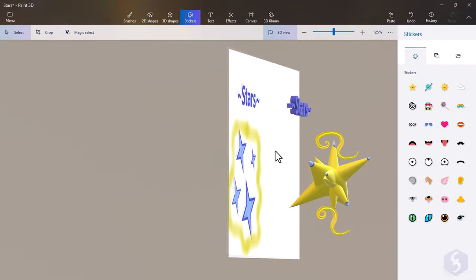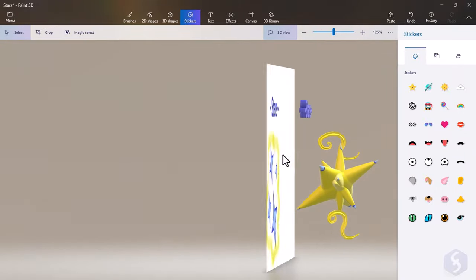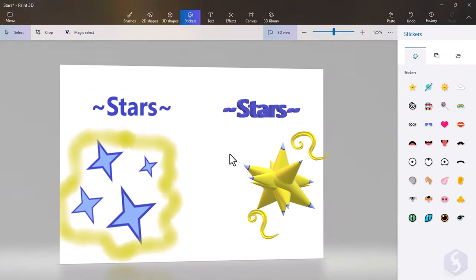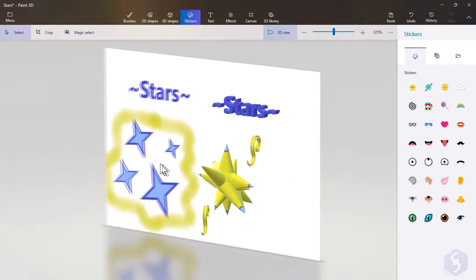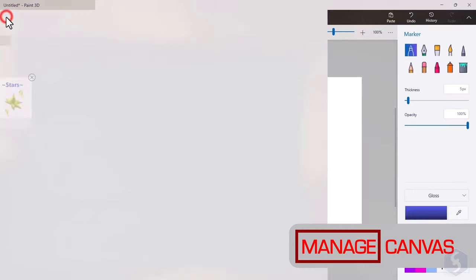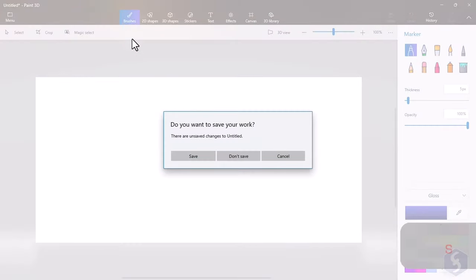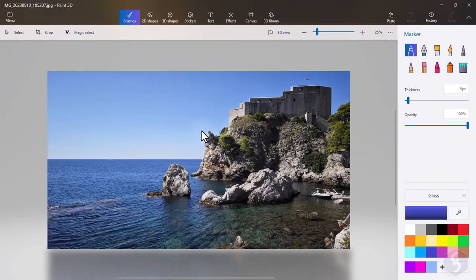On Paint 3D, you can work with 2D shapes laying on a canvas background and with 3D objects completely independent from it. Let's start with 2D. You can work on a blank white canvas or go to Menu, Open to browse and import an image. This will become your new canvas, so you may not be able to import other images.